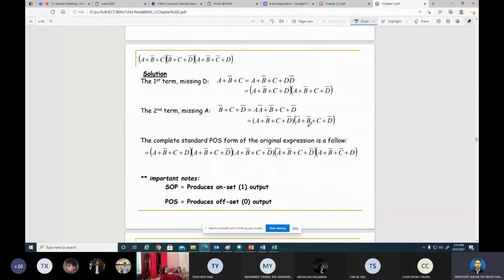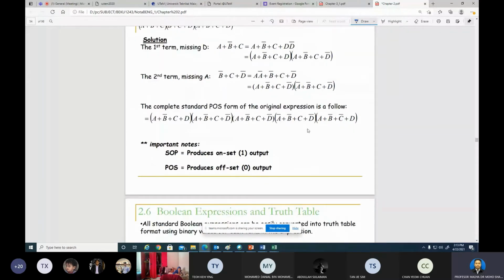So that's the thing that you have to remember. This is important that I mentioned to you. If you use the SOP, that means we will produce the output 1. If you use the POS, the output will be 0. So on the K-map after this, I will show if you use the POS, you have to circle on the output 0. Compare that if you use the SOP, the output will be considered on the 1.